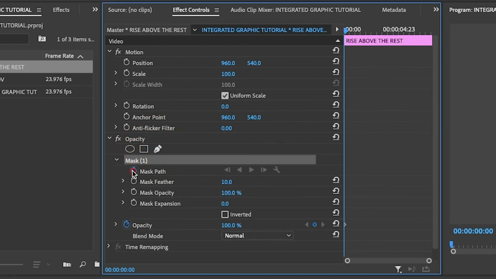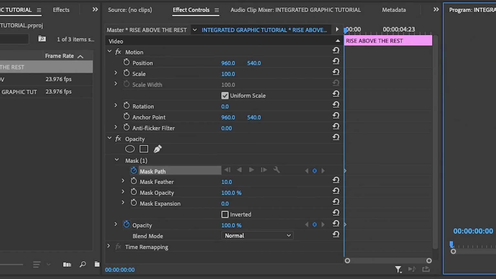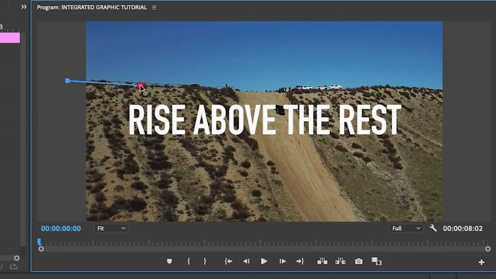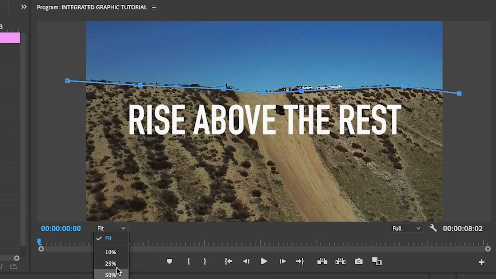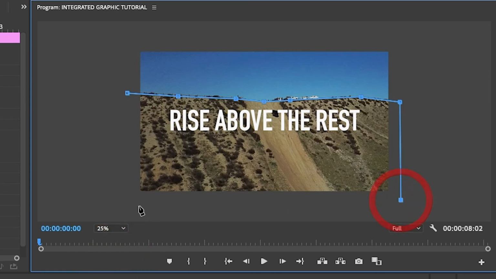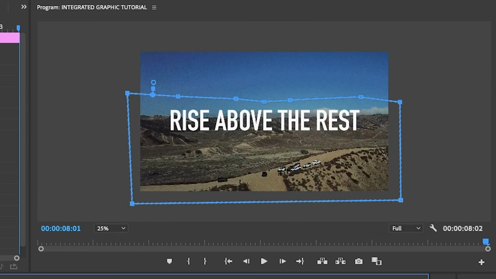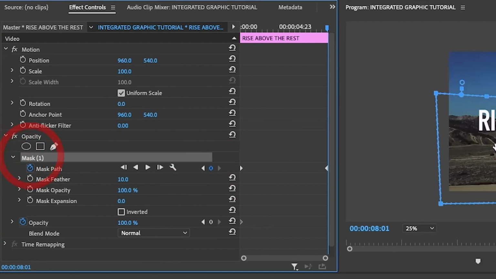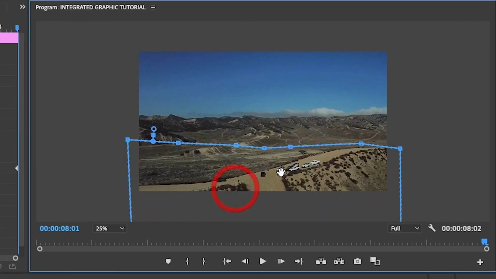I will turn on mask path, and I'll show you really quickly how you can create the mask on the actual text layer itself. Click on the mask to show the pen tool, and I will very quickly show you how easy this can be. Now, of course, my selection is not going to be perfect, but you'll get the point. Now we'll go to the very final frame of this video, add a keyframe, click back on the mask. I can drag this down.